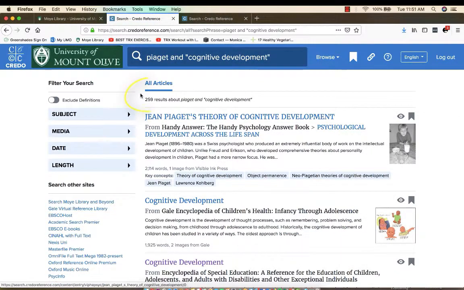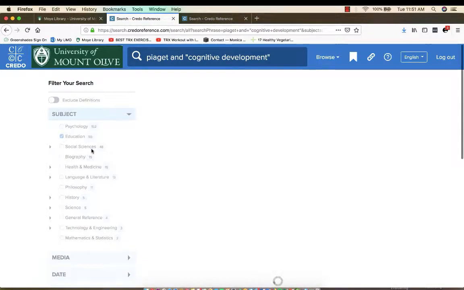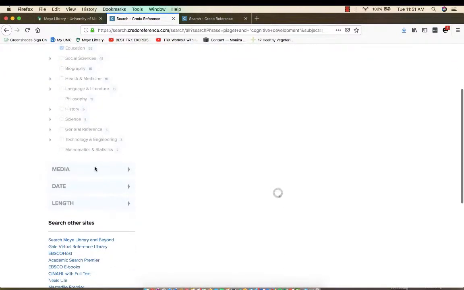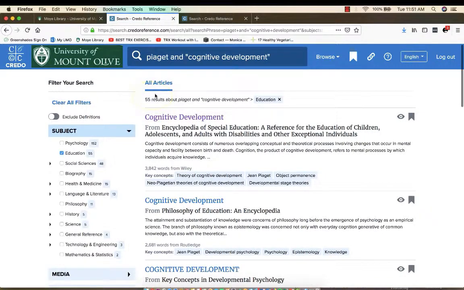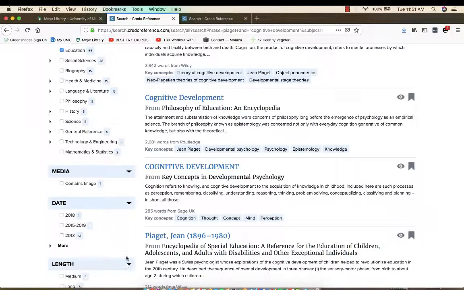Now, you'll notice that I've got 259 articles. That's a very large number of results, and that tells me that my topic is very broad. In almost all databases, you'll find the filters over here on the left. I can go into the subject filter and get just the articles that talk about education. That gets me down to 55 results, much better. I can look at those that contain some sort of media. I can specify the date range, and I can specify the length.